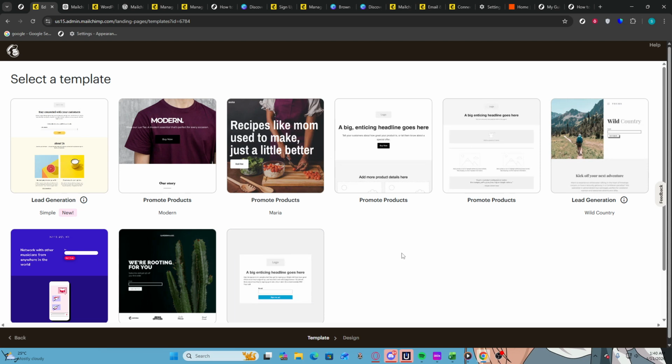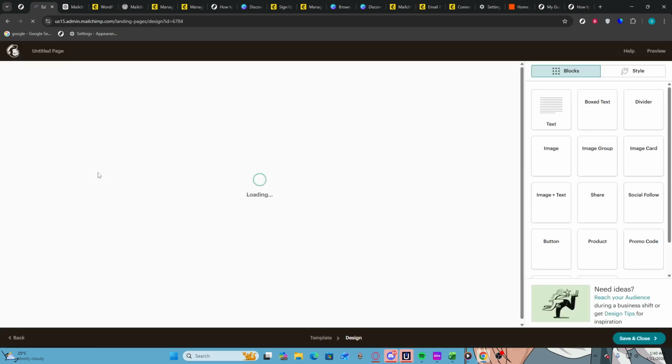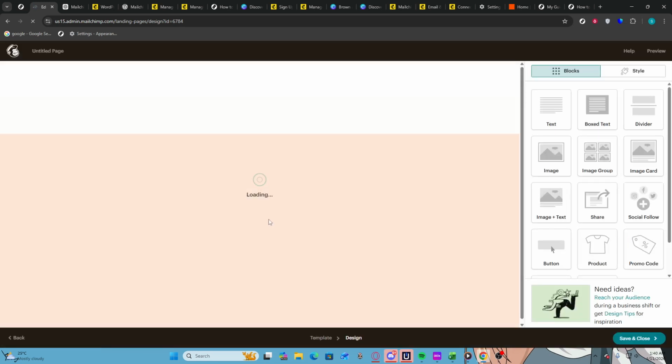After selecting a template, click on Select Lead Generation. This step is crucial as it allows you to create a landing page intended for collecting leads. The interface will update displaying the selected template along with editing tools and options.